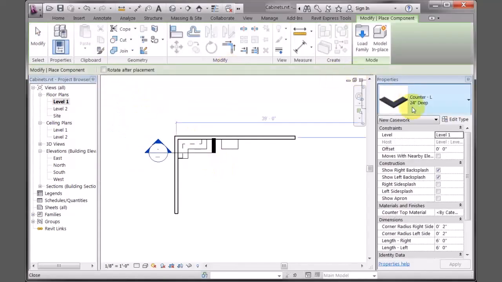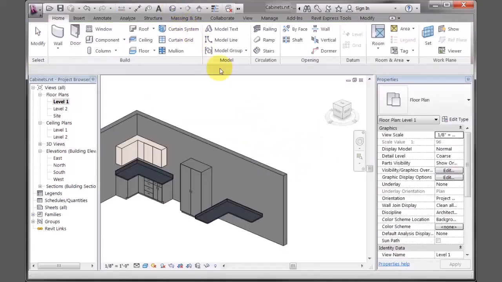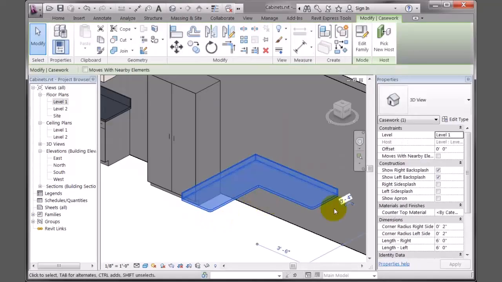Component, countertop. So I'll just do the L-shaped one and just throw it in right there. And we'll look at it from a 3D point of view. So you can see a radiused corner here, so that's an additional option that we have in these families. So when you click on them, there's show the backsplash on the left and the right. There's the left and right side splashes, you'll see those come in.